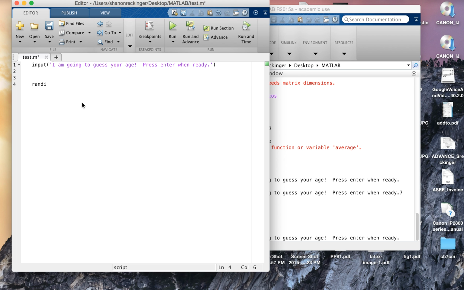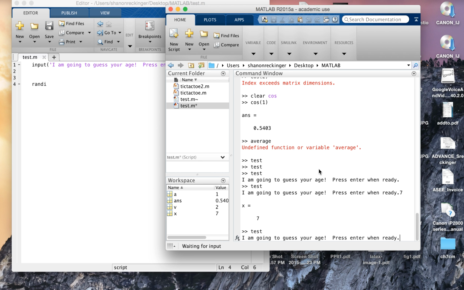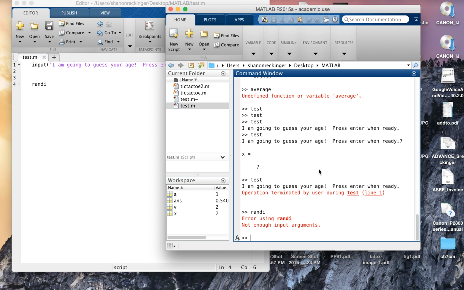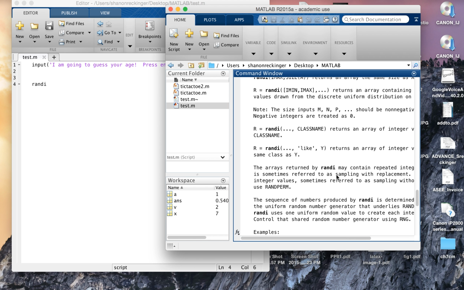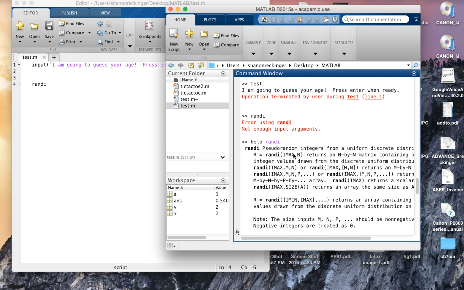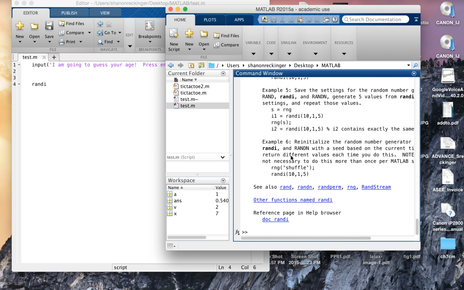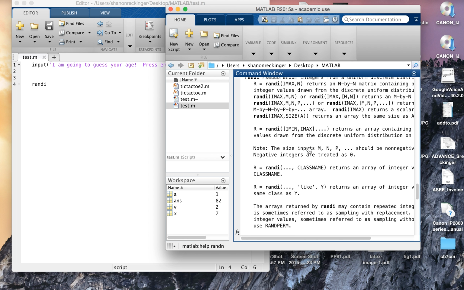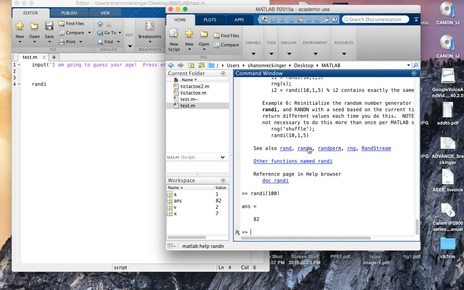Okay, so now I want to use this rand_i function. So I'm going to have to go over to the command window and just see how that function works before I actually use it. So if I type in rand_i, I get an error. So I'm going to type in help rand_i, which is going to bring up how you use that function. And so it looks like I have to also say how many random numbers I want it to provide for me. So if I do rand_i 100, then it's going to give me a random number between probably 1 or 0 and 100. So that's what I'll use.